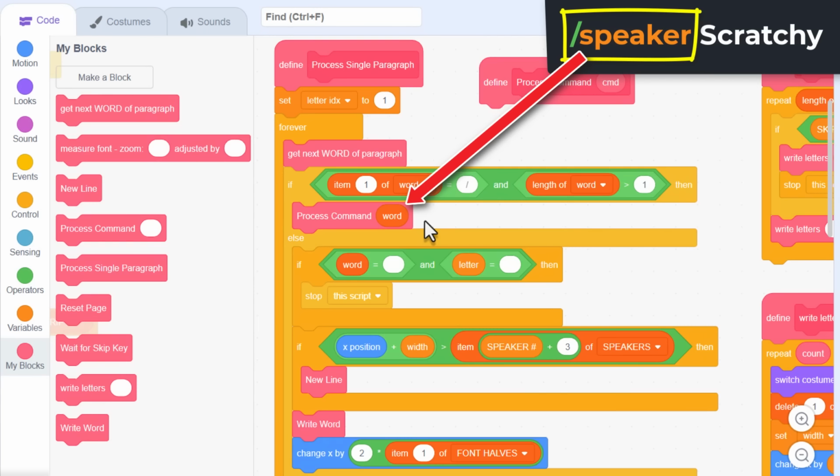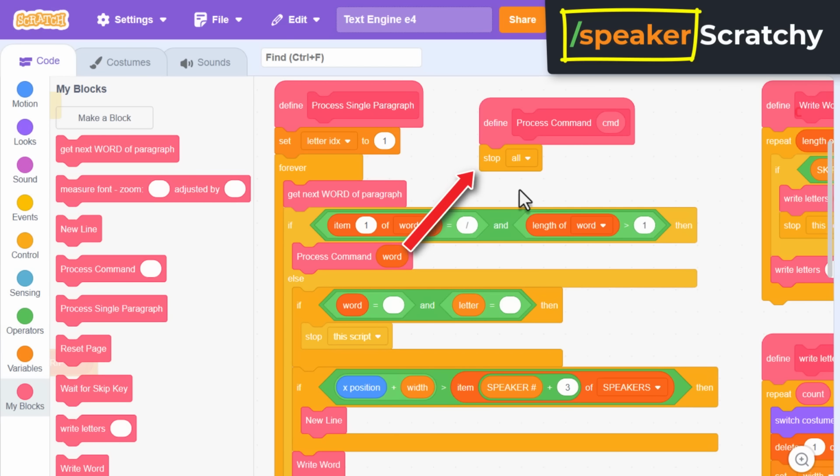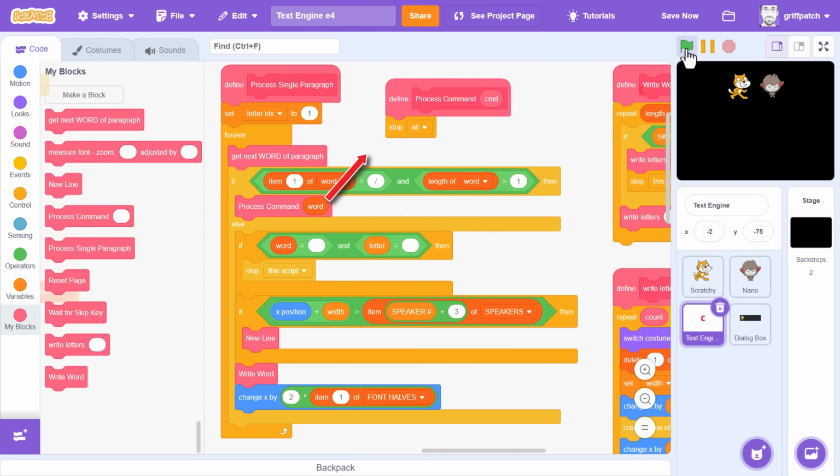And now at this point, I'd really like to be able to test it to make sure that these commands are being interpreted properly. So drop in a stop all inside our process command. Then when we run the project it will just stop straight away. So click the green flag now, and as you see, nothing happens at all. And that means we must have hit our first command. Good news. What was that command?